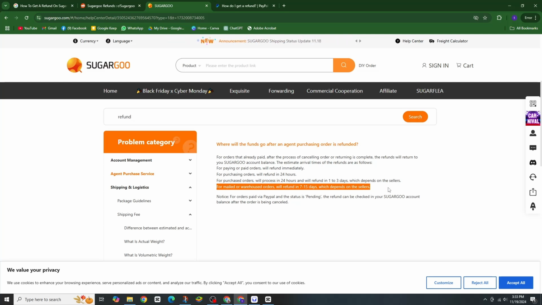Now, if you paid via PayPal and the order status is still pending, once the order is cancelled, your refund will appear in your Sugargoo account balance. So, there you have it. Refunds on Sugargoo are pretty straightforward. Just be patient and you will have your money back in no time.